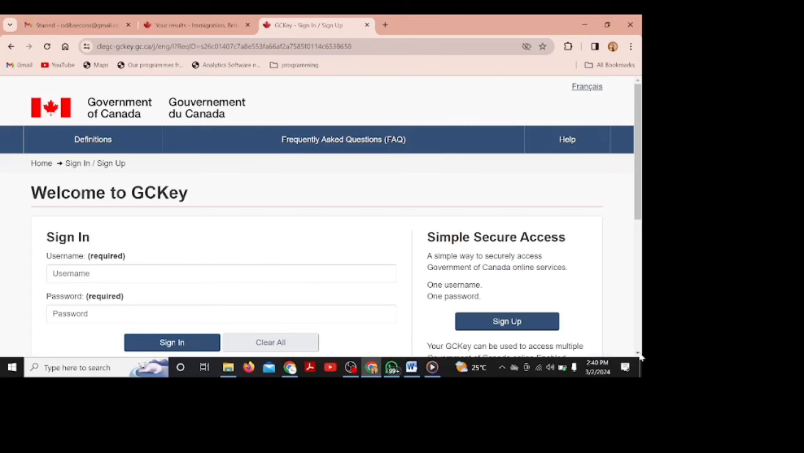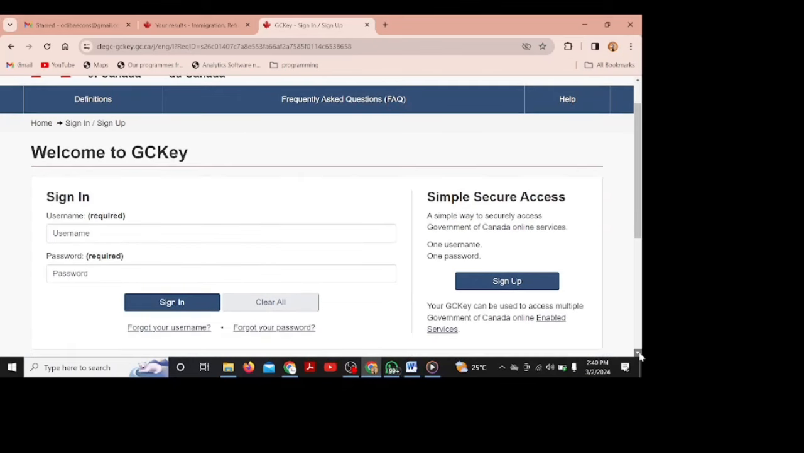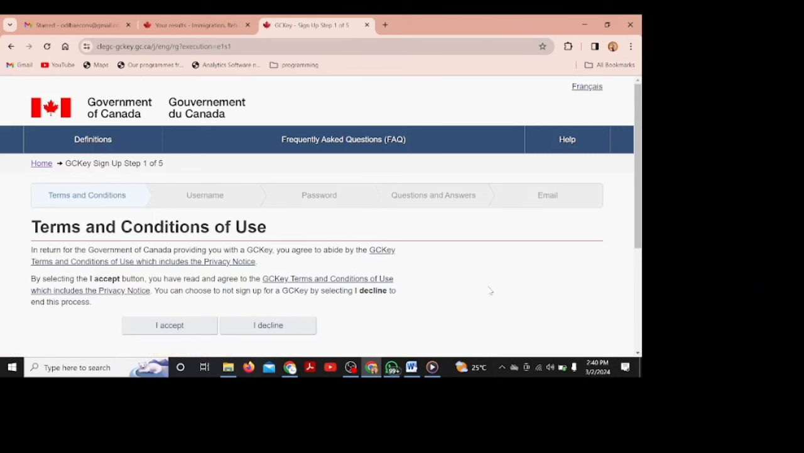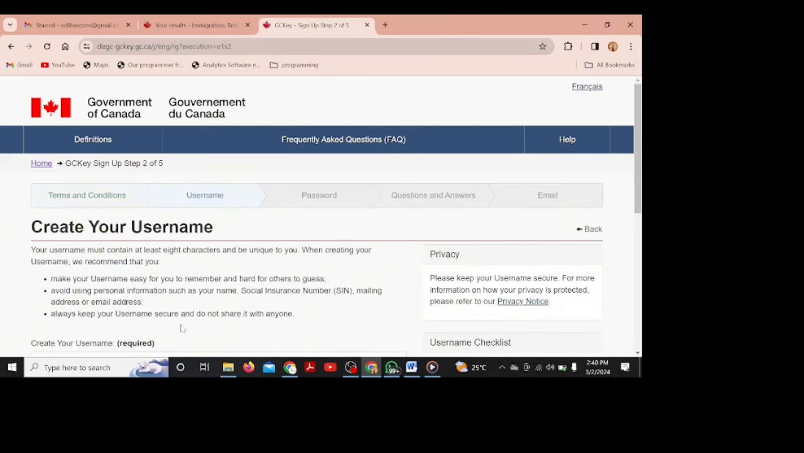Okay, you can see, welcome to GCKey. This is the first thing you see when you want to create your account. You have an option to either sign in or sign up. When you need a new account, you click sign up. When you click sign up, you now click accept. After you accept, you see the terms and conditions there for you to accept.